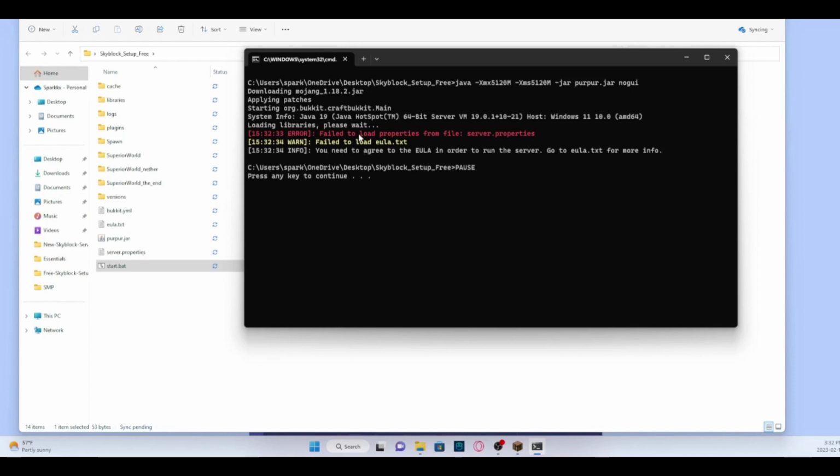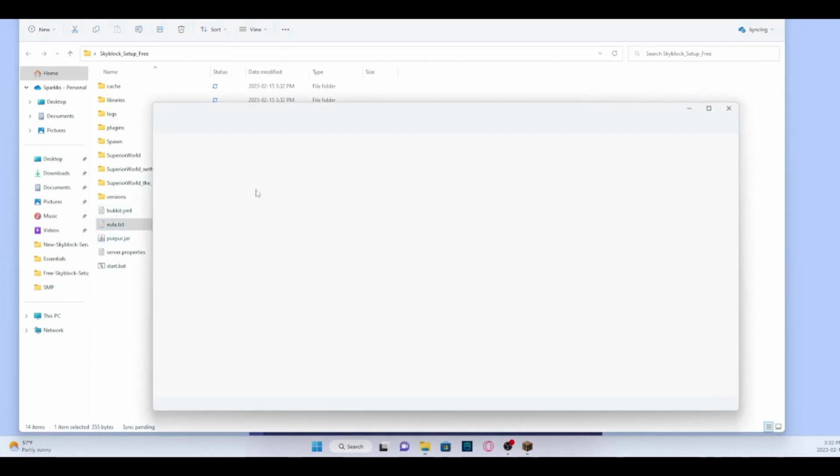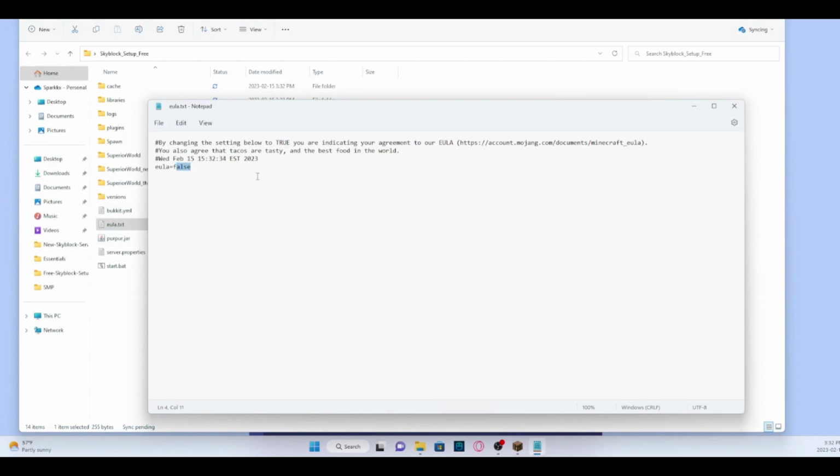Next, it is going to tell you that it failed to load a couple files, so you're going to have to agree to the EULA text. Once you're done that, all you're going to do is just quickly go to the EULA, type in true, save that.